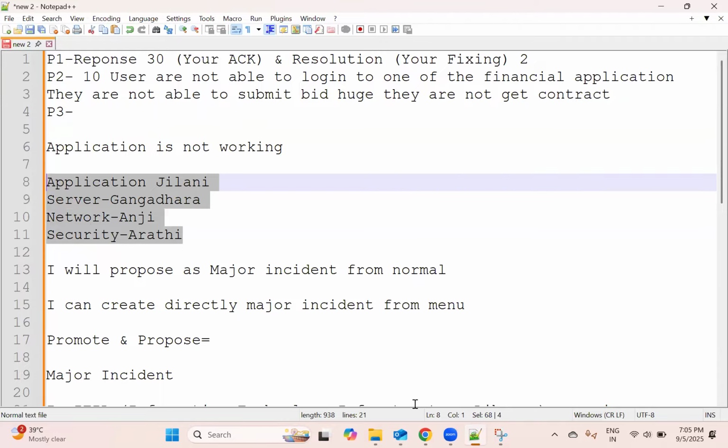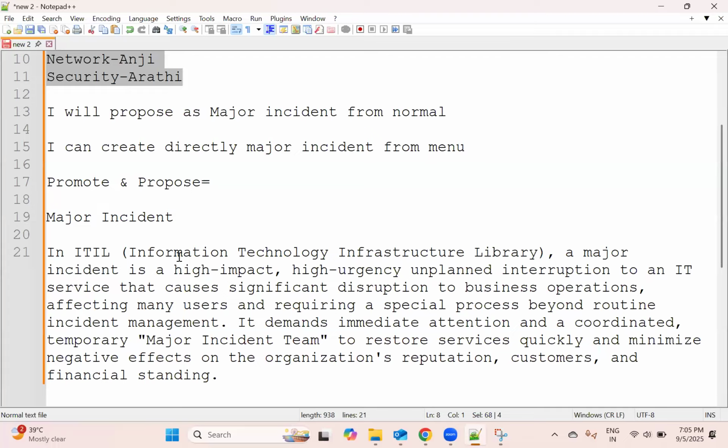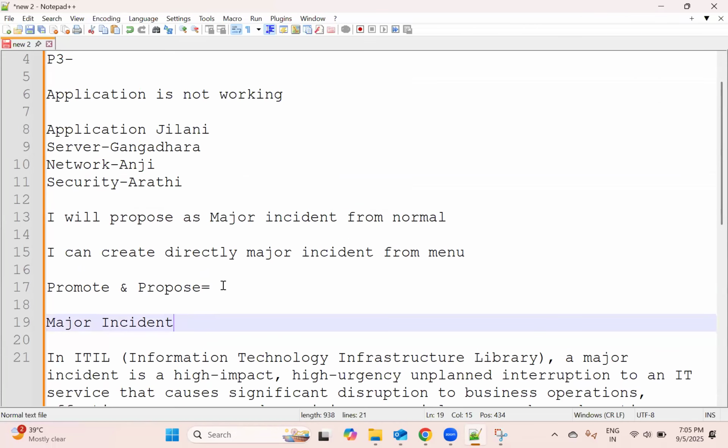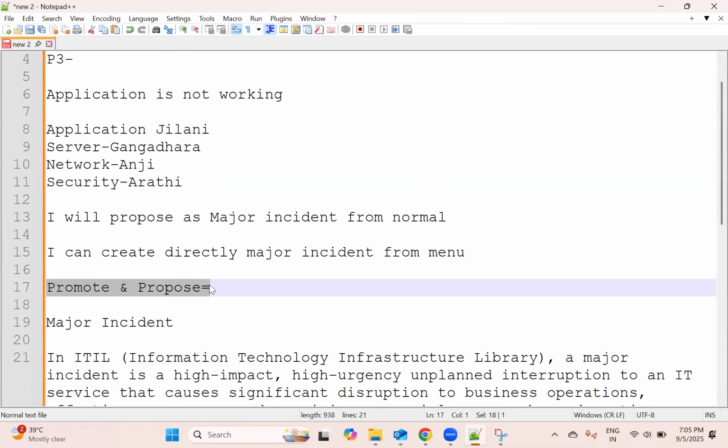I am stopping here. Guys, any doubt till here, please let me know. Sir, what is the difference between promote and propose? There is nothing, they both are similar. You have seen, correct? If you click both, it is giving the same result. I have not seen much difference. We can see what the differences are, but maybe we can say it like this.